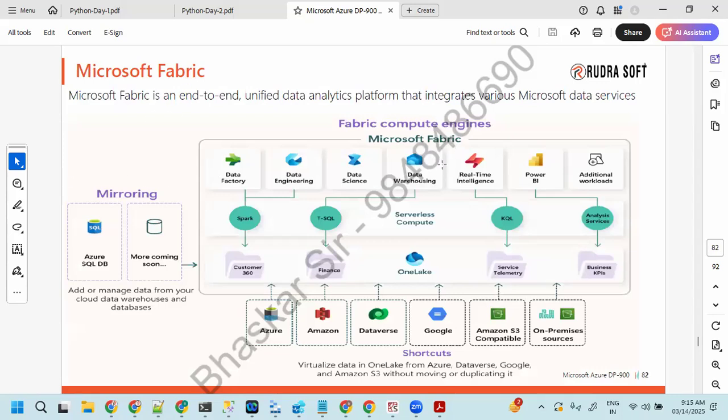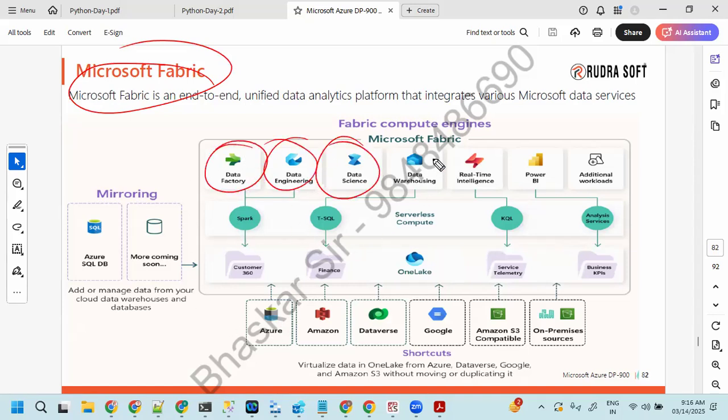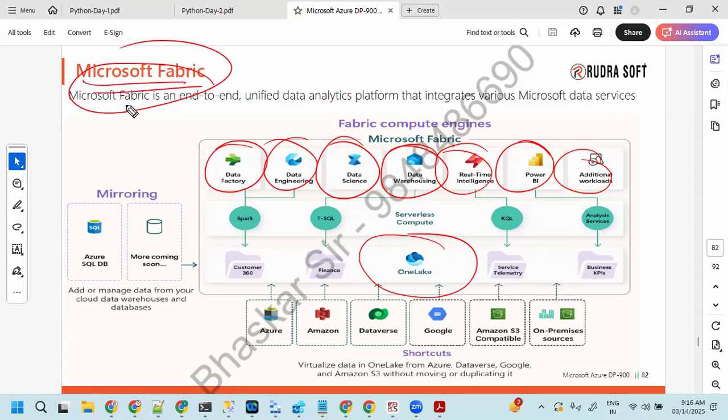So Microsoft Fabric is also there. You may not get much more clarity here, but when we get to Fabric, we're going to see a little more detail. Everything is there under one umbrella. They brought it all together: Data Factory, data engineering services, data science services, data warehousing, real-time intelligence, Power BI, and additional workloads. That is what OneLake is. We are going to have OneLake as part of our Microsoft Fabric.